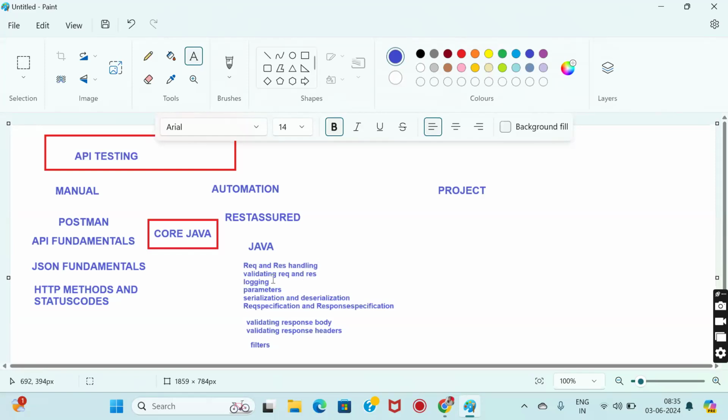Then the logging concept. In logging also we have many methods, and we need to work with all those methods. There is a log all method, log headers method, like logging all the information, and logging specific information also has a method. We will be learning how to work with all those methods. I'm just writing the topics here, but in them there are many subtopics and many methods to learn. Parameters also, there are many methods available to handle the parameters concept.